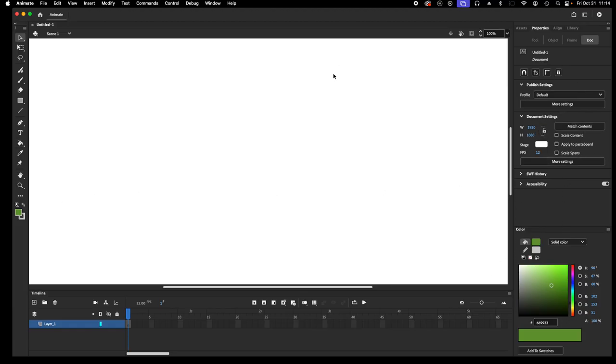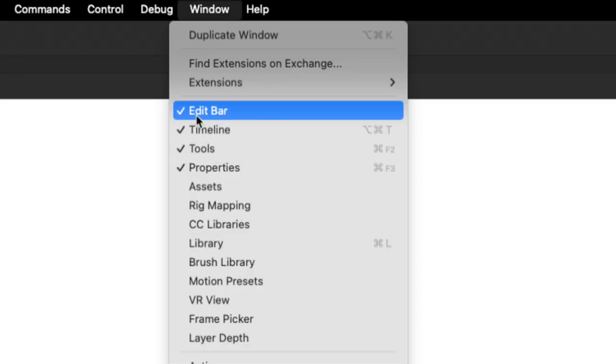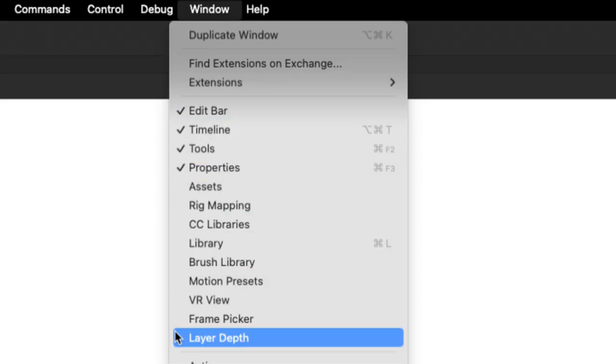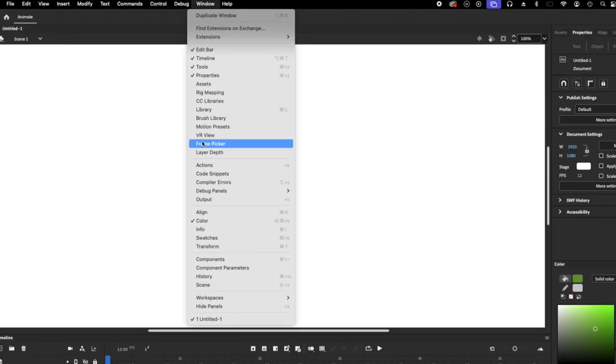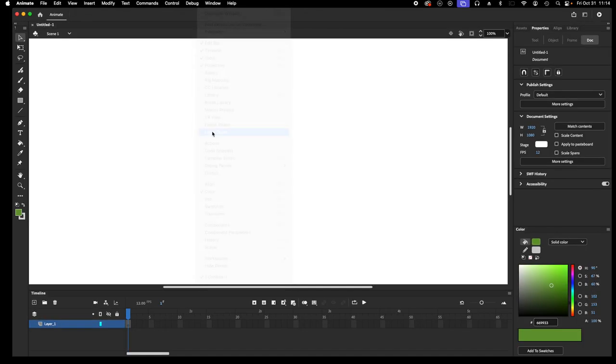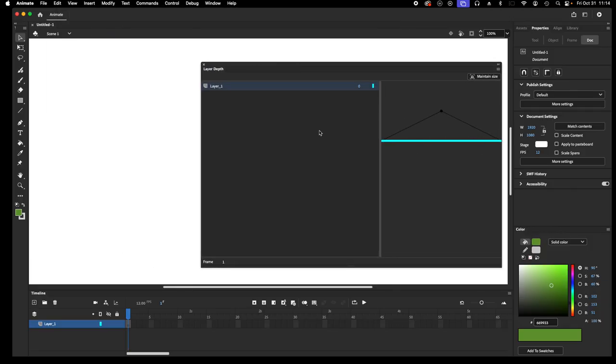If you need other panels, or if you don't see some of these panels that I have, you can always go up to this window option right here. Anything with a check mark is currently active. If it doesn't have a check mark next to it, that means it's not anywhere on the screen right now. But if you click on something, it'll pull up that extra window which you can use. Some of them are really useful. Some of them are more advanced for specific things.